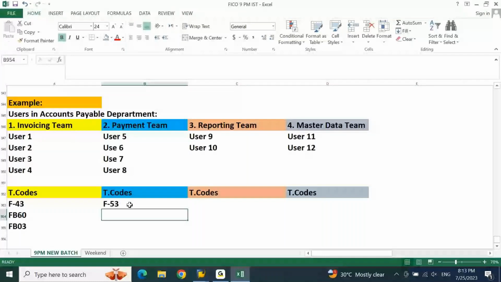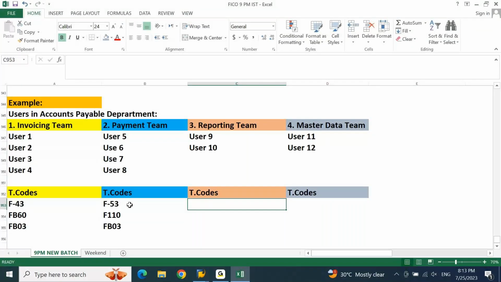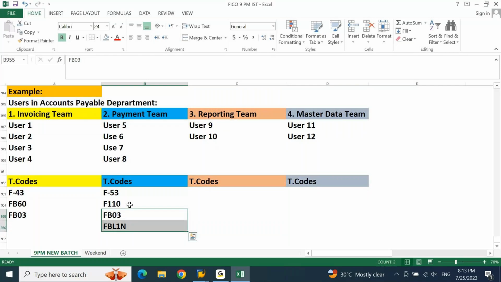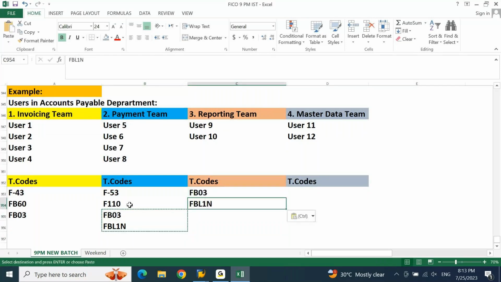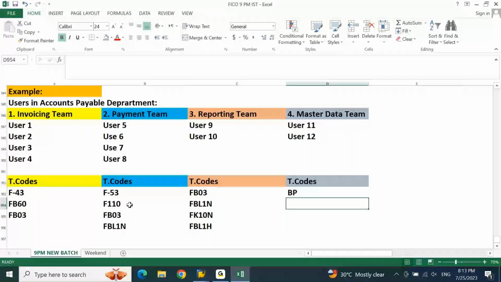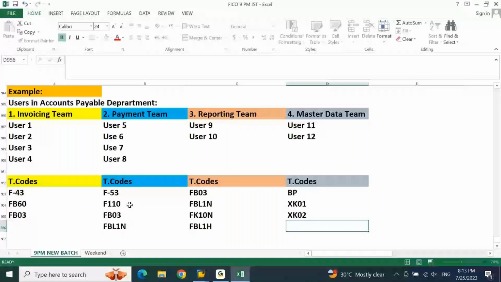And for the reporting team, here also I will put FBL1N. Here I'll put FK10N and FBL1H. These are the reports that I am giving access to the reporting team. For the master data team, I would say BP and XK01, XK02. These T codes I am giving to the master data team.